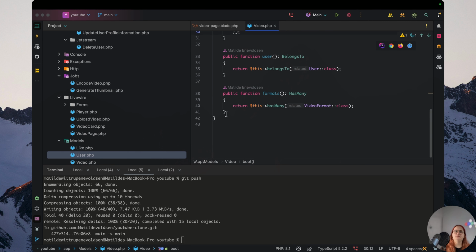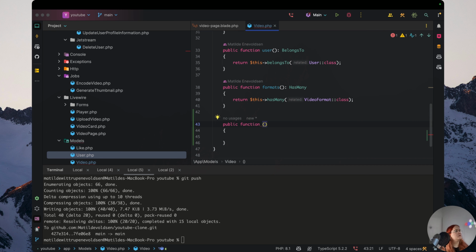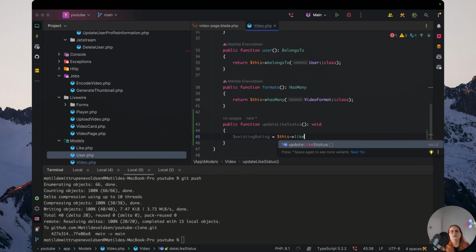Alright, so let's get started with creating the like functionality. So I'm going to create a function in here called updateLikeStatus. And let's make sure this is a void because we're not returning anything. So in here I'm just going to say existingRating, and I'm going to say that is equal to this like model.